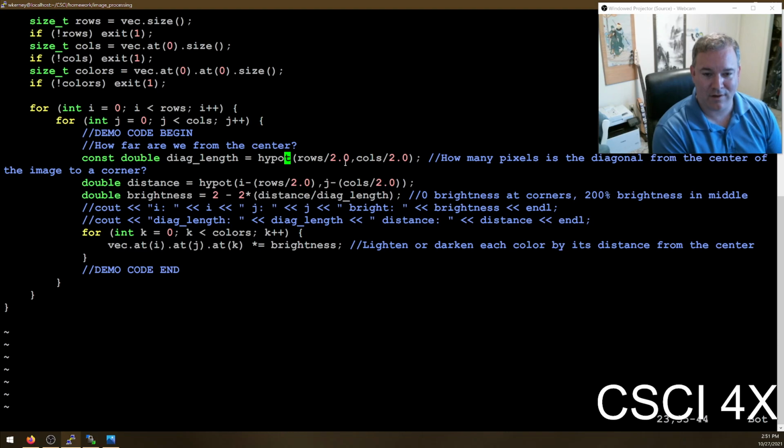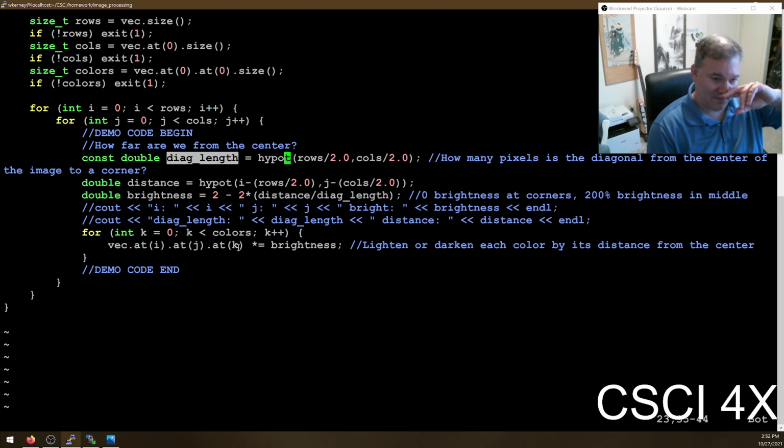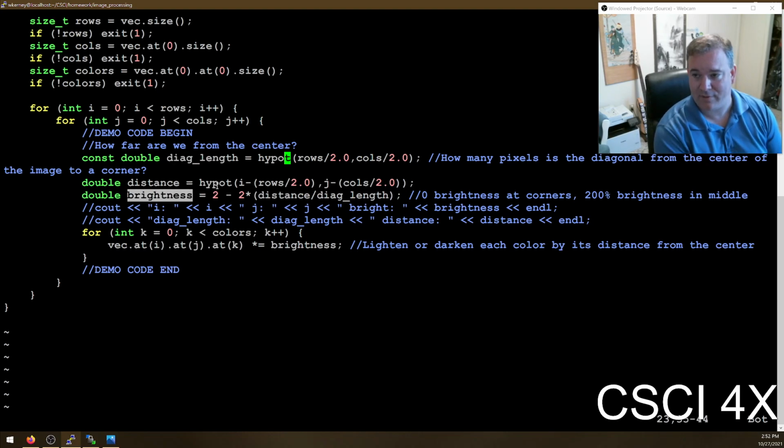So it gets our current row and sees how many rows we are from the center. The center is rows divided by 2, right? It gets our current column, sees how far we are from columns divided by 2. And so this is the distance we are from the center. This is the maximum distance across the entire image. And then we use a little bit of algebra like this to determine the brightness that it should be. So at the corners, it'll be 0 brightness. In the middle, it'll be 100% brightness.